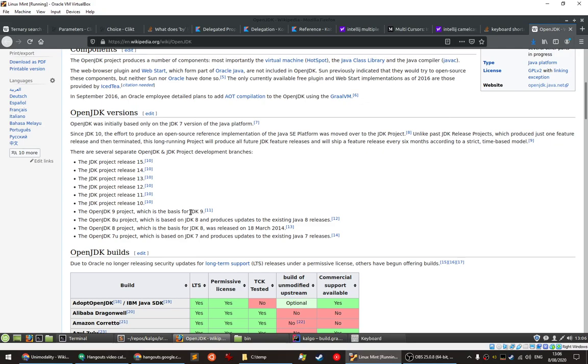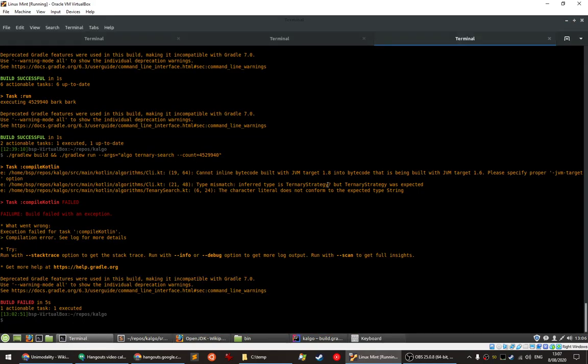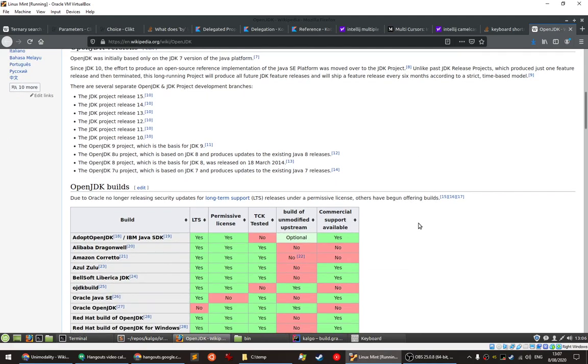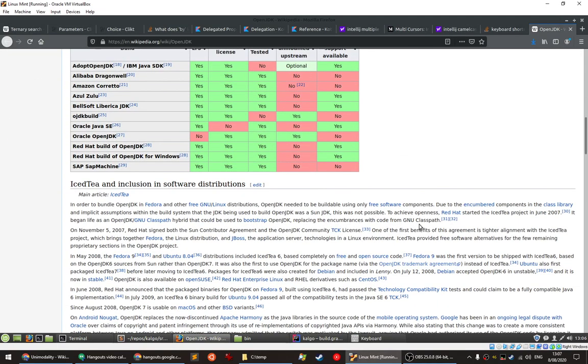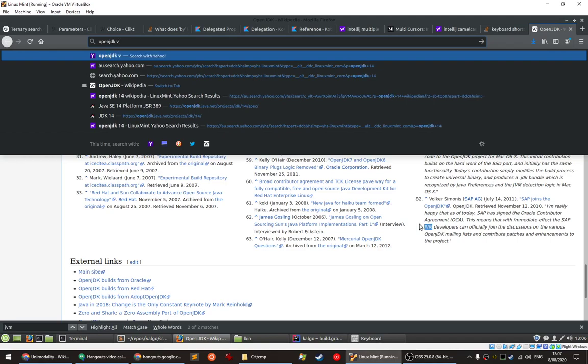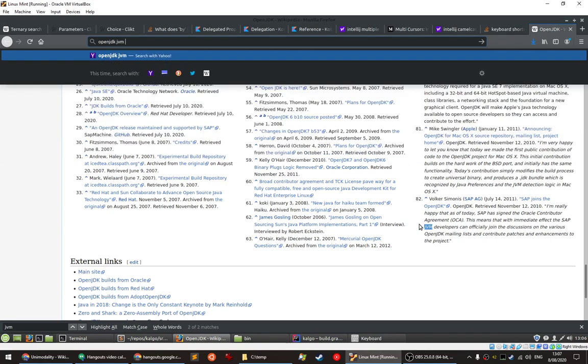So what are these names? JDK 9, JDK 8. It's confusing, isn't it? JVM, JVM. Yeah, so that 1.8 refers to JDK 8. JVM. JDK. JVM version.